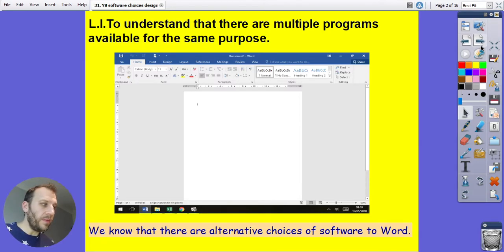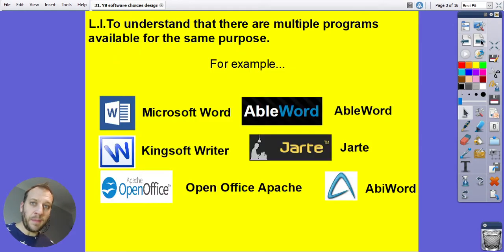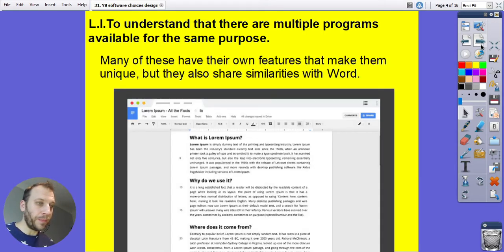So here's something that we looked at last time. Here's some of the examples of the word processors. So Kingsoft Writer, OpenOffice, that we went into a bit of detail, AbiWord, Jarte. So lots and lots, and those are just the ones on the Windows operating system. That doesn't look at any of the ones that are on different operating systems like Apple or Android.